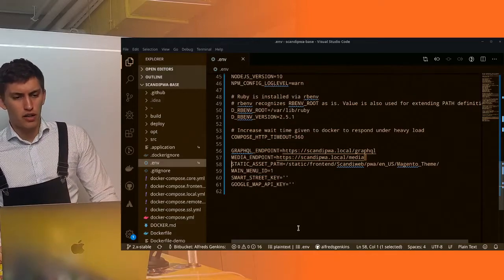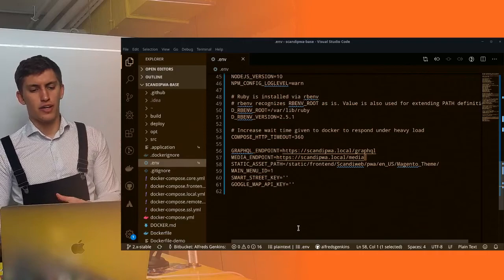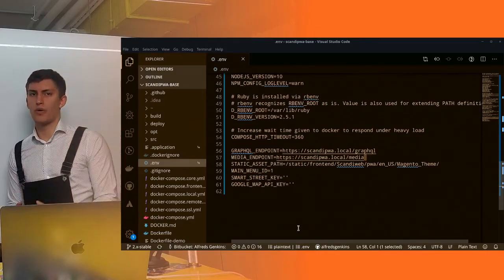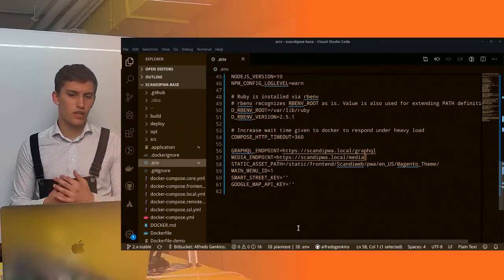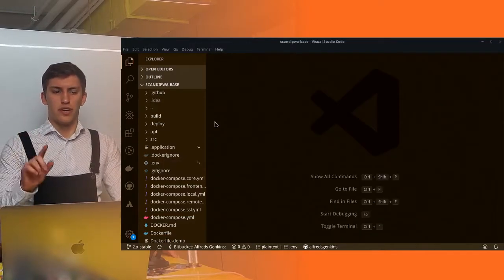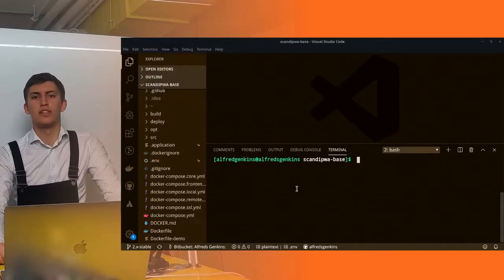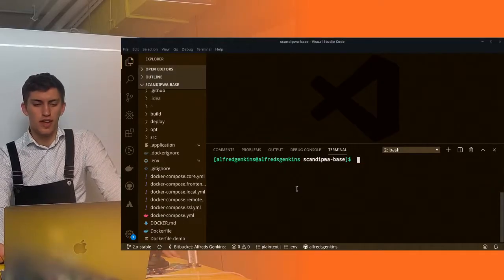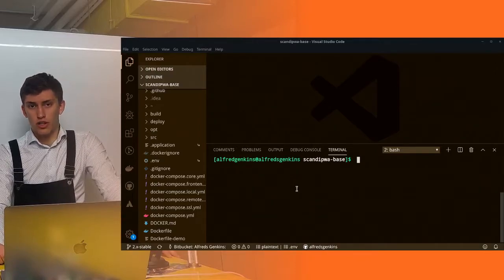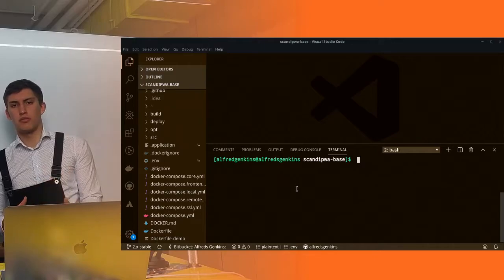But overall, that's an overview of the .env file, and you can use it to configure your services, sorry, not the application. For the application, we have the .application config. Very good. We covered the .env, .application, and the Docker Compose files. And this is the basics you need to know to start working with the ScandiPWA setup.